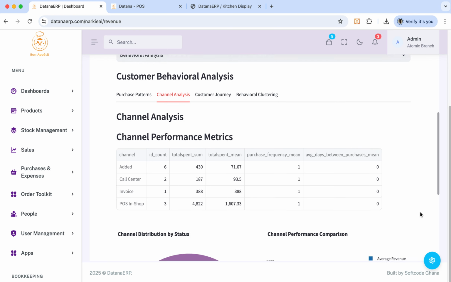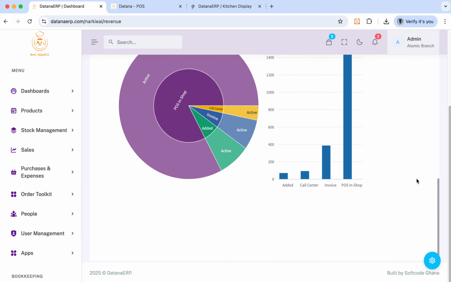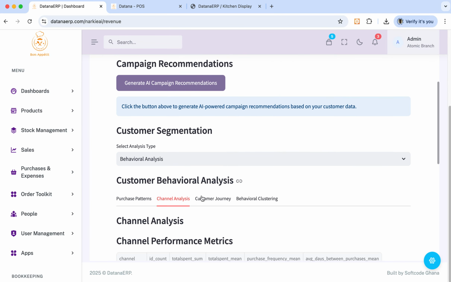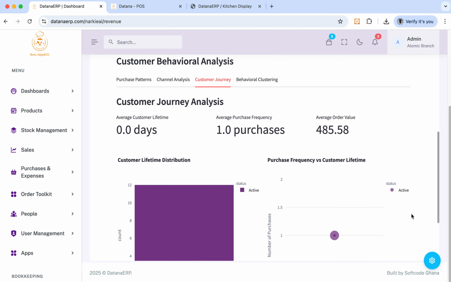And the channel analysis, which channels customers prefer to use, whether they come to the shop, or they use the invoice, or they use the call center the most. We do all this analysis for you, right? And then you can also look at your customer journey. How many days has it been since they bought from you, and all of that.